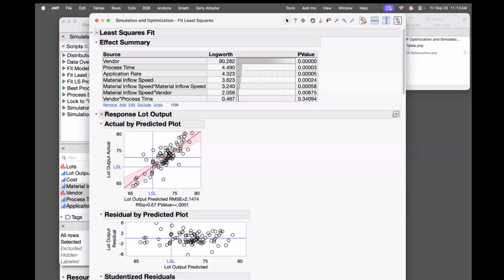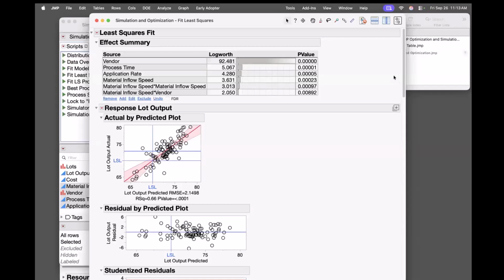I have practiced, and so I know almost where I'm going. All right, there we go. So this is the model I'm left with, which has my 4 main effects, and then a quadratic and an interaction.